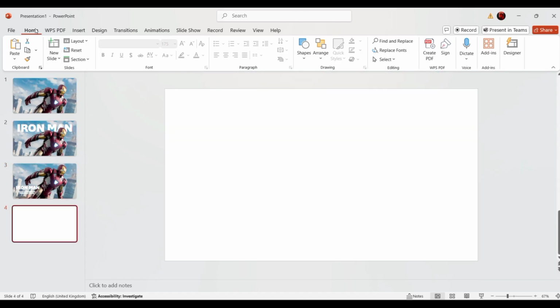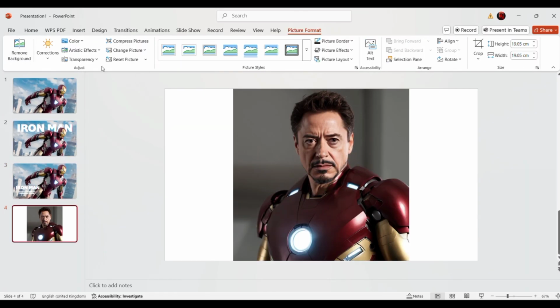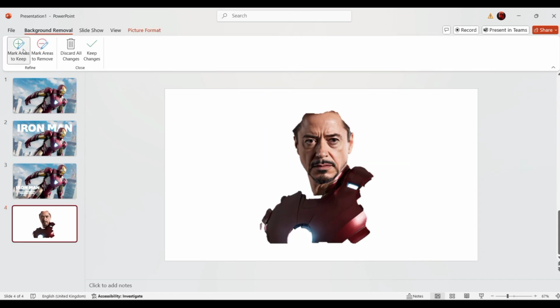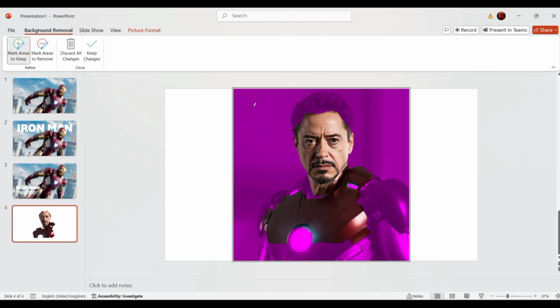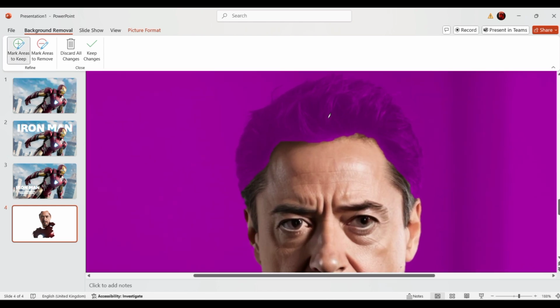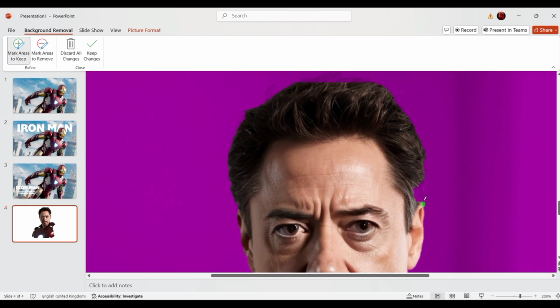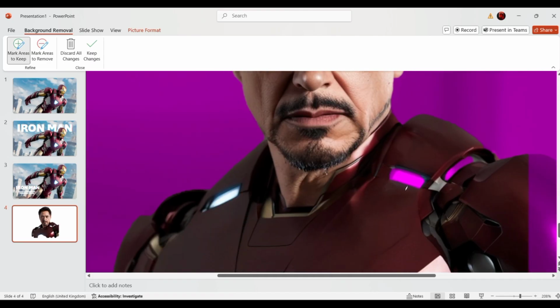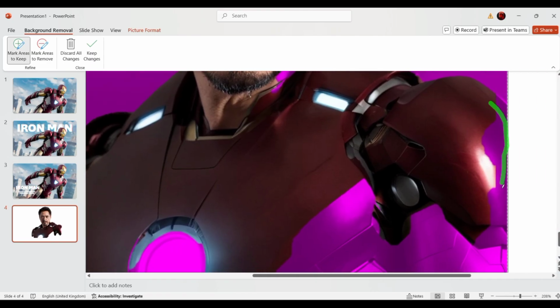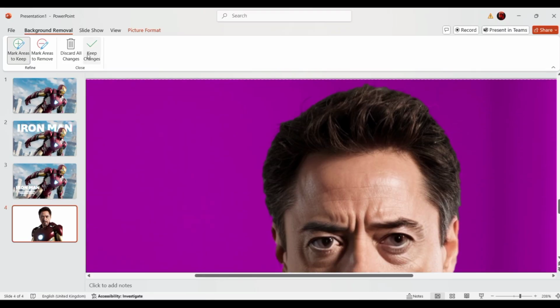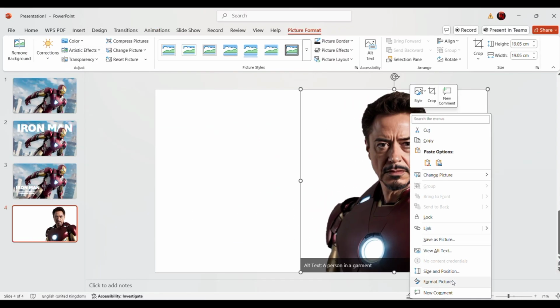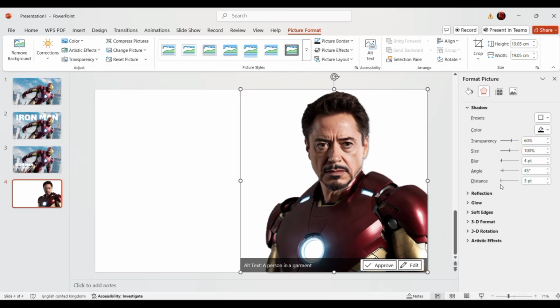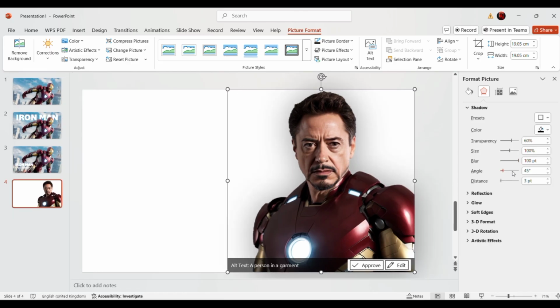Now add a new slide and insert an image and go to Picture Format and select Remove Background. Now zoom in to the image. Carefully edit the edges and remove the background. After everything is done, place the image at one corner. Right-click and go to Format Picture, select Shadow and adjust effects. As you can see the effect.